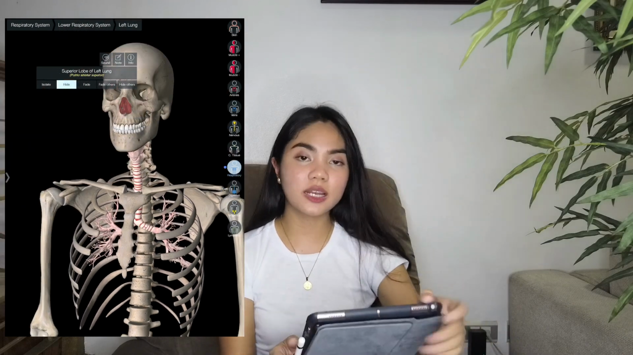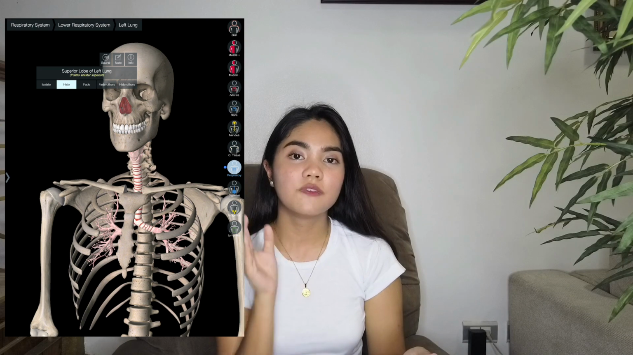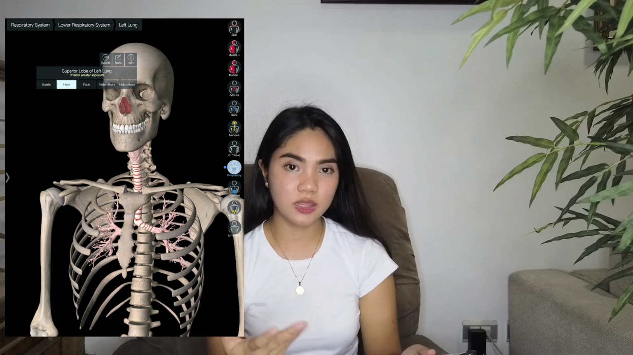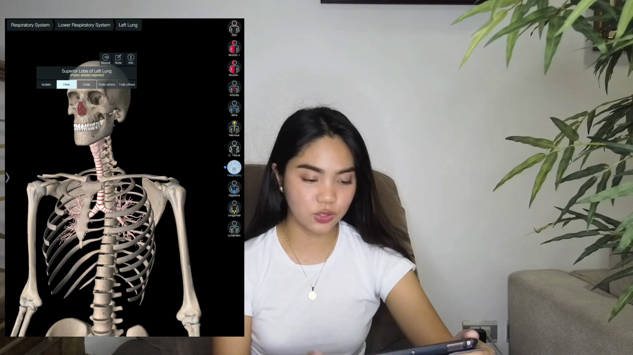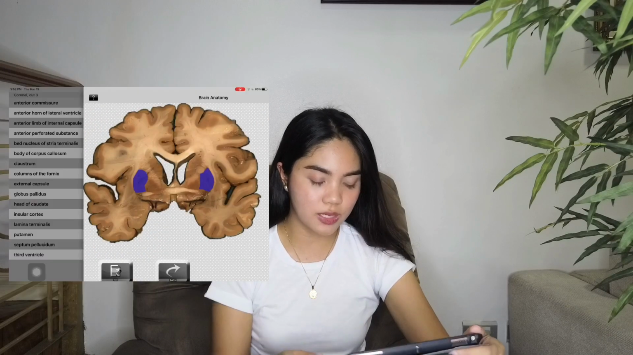It is very convenient since anatomy is actually a very visual subject. You really have to see it to learn better, and it has really helped me a lot in my first year of anatomy. And then the second application is the brain anatomy.